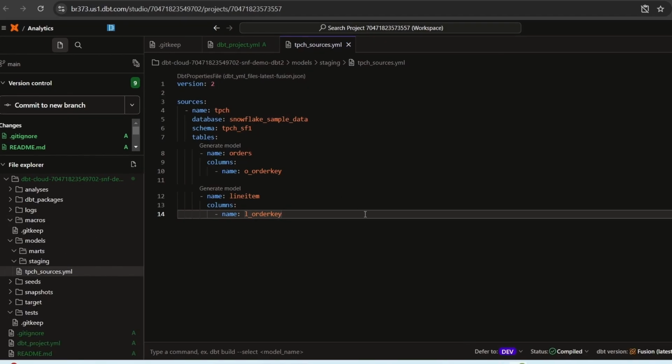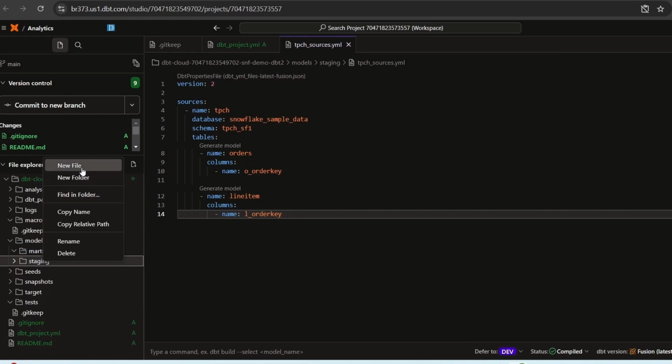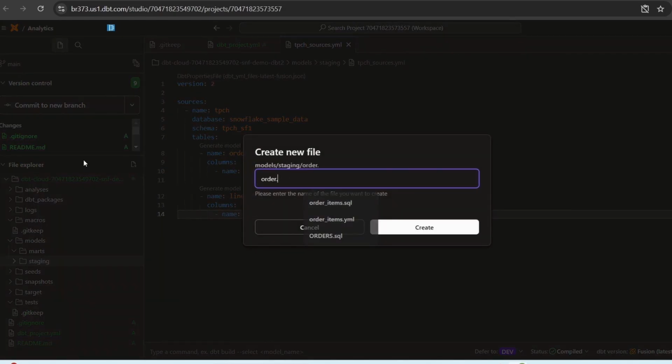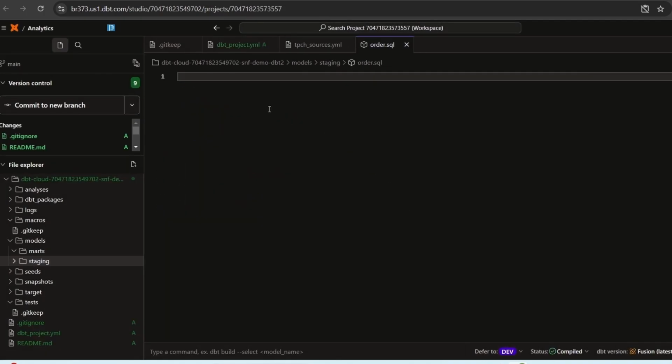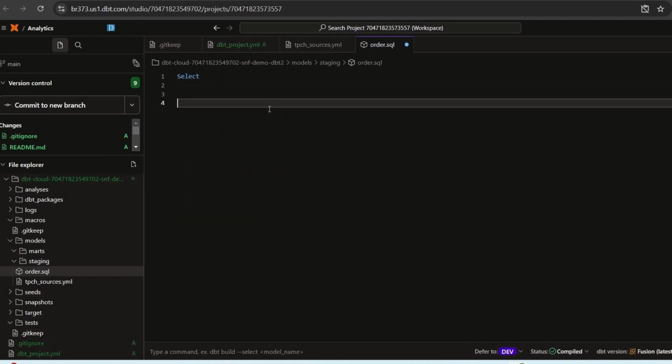Now we have created our TPCH sources.yaml file. It's the right time to go and create some models. I will quickly go to my staging, create a new file, and name it order.sql. And I will click on create. As you know how to create models, I will quickly mention select and a few columns I will pull. I will say I need to pull this from source, and I will mention my source name, which is TPCH, as we just created, and my table name, which is orders.